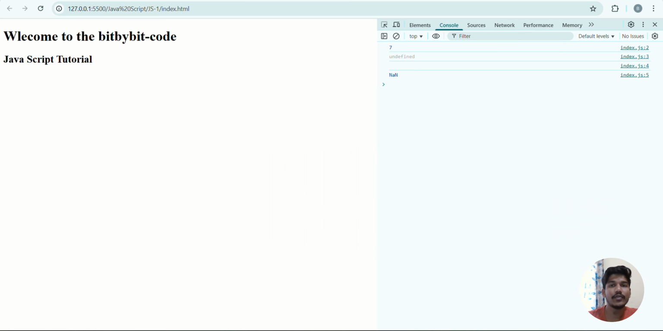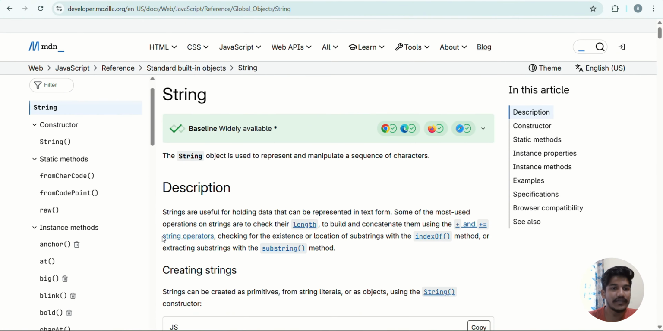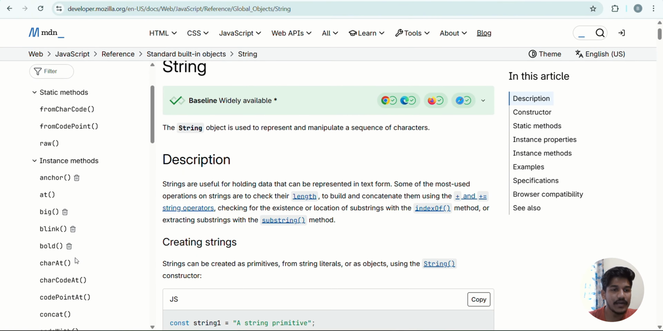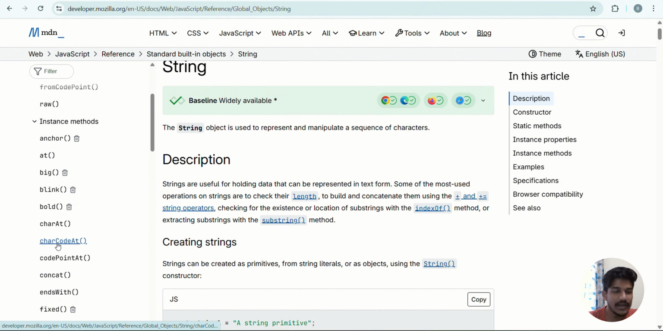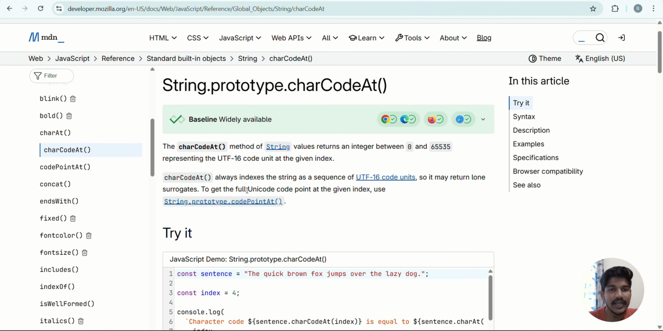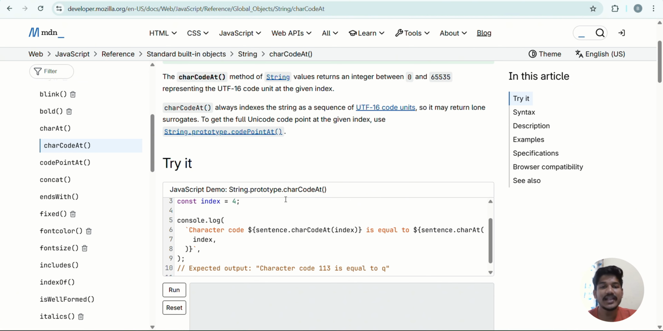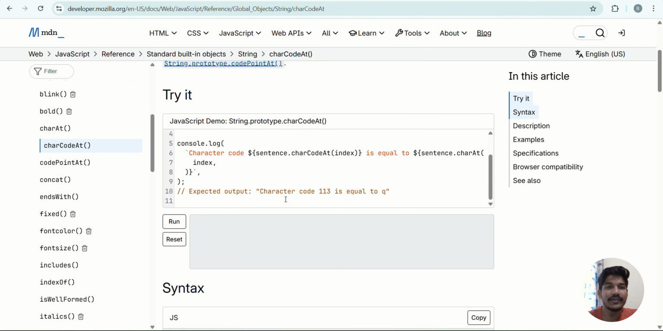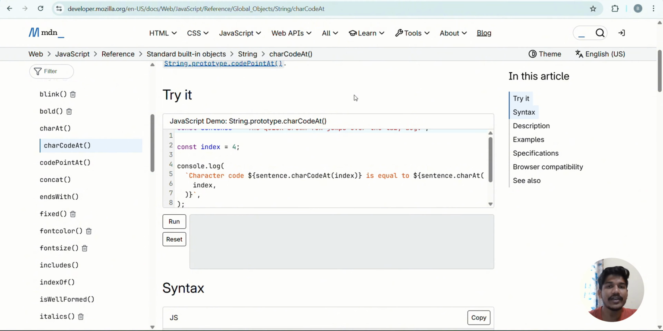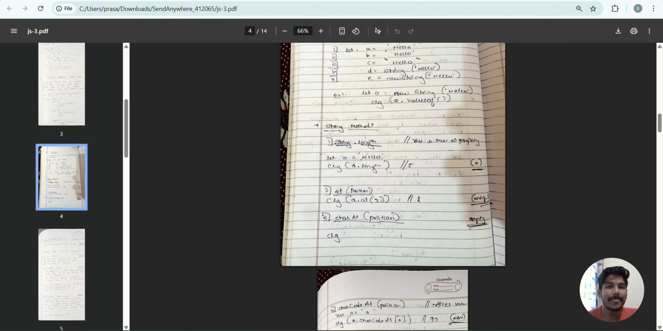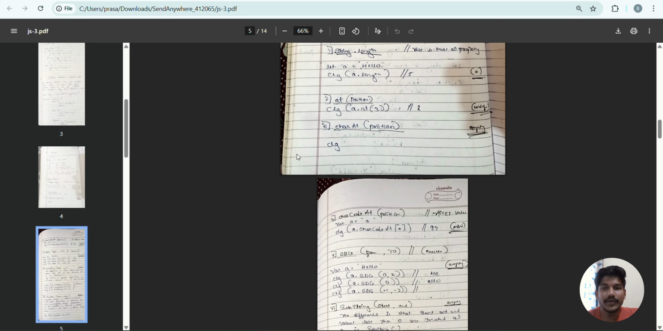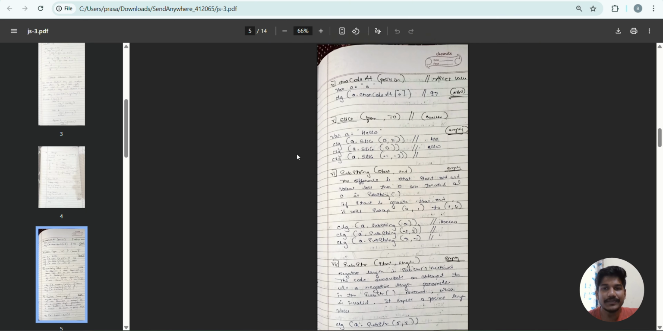If you go to the MDN docs and look for charCodeAt, you can see it here. The charCodeAt method of a string value returns an integer between 0 and 65535, a number it will represent. So what is that number? That number is basically the ASCII value. Every character in the alphabet has been given basically one value. You can refer to these notes also.